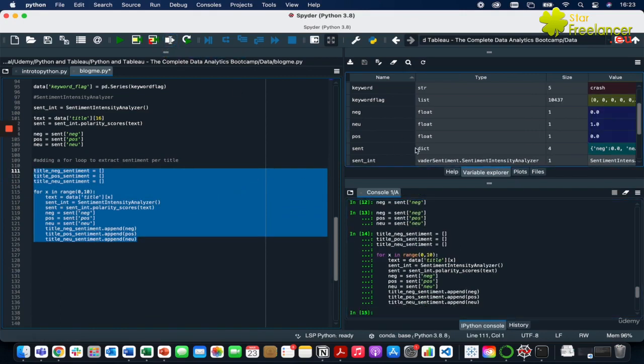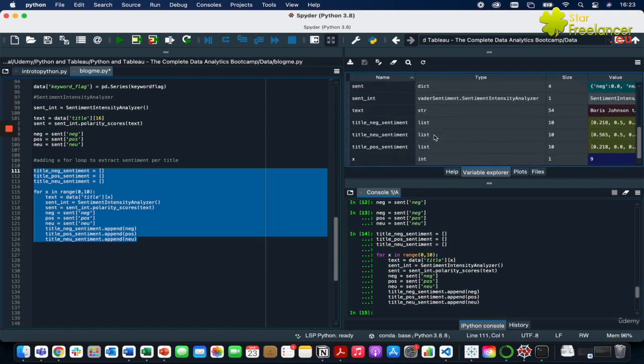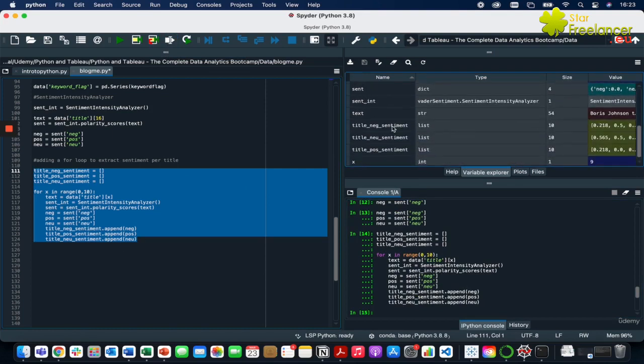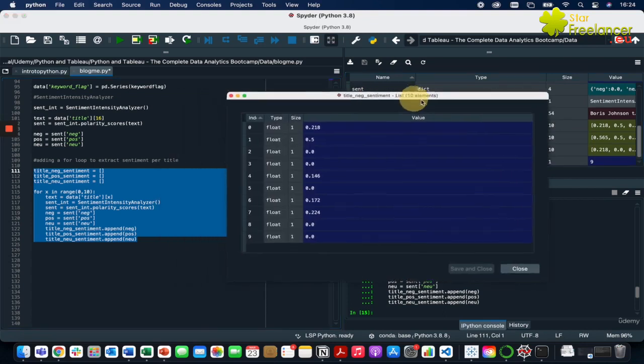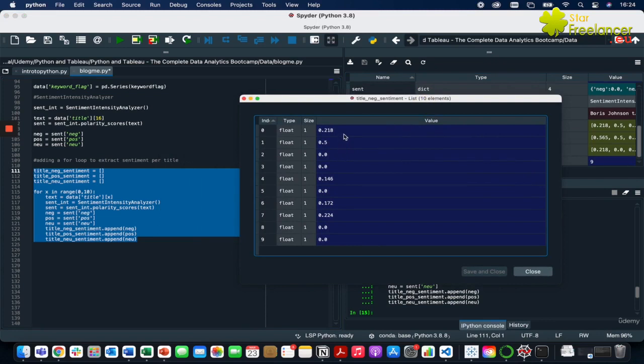Okay, awesome. So we should have created 3 columns, and we did. All right, so let's just open title neg sentiment. Okay, and in index 0, it's saying that the negative sentiment was 0.2. Index 1, it's saying the negative sentiment was 0.5, and so on. Perfect.